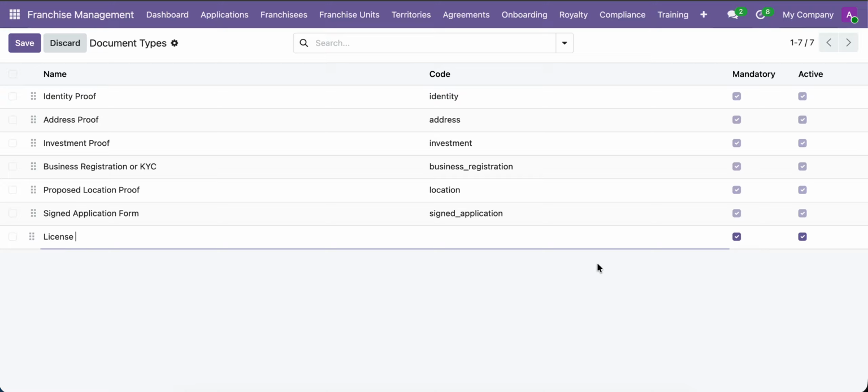Next, we can define whether this document type is mandatory or not. This is important because some documents are absolutely required before moving forward in the franchisee process, while some documents may only be needed in a special case. By marking a document as mandatory, the system helps make sure that critical documents are not missed.